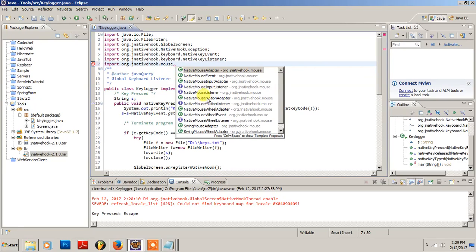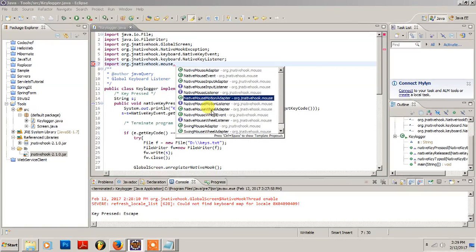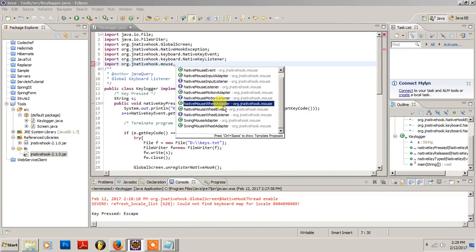See here, these are the mouse movements, and you can also grab the wheel adapter. If someone uses the wheel of the mouse, you can also catch that.